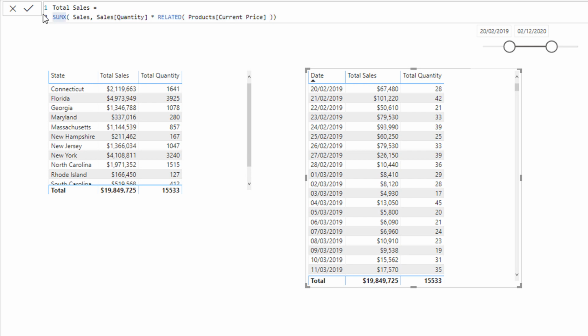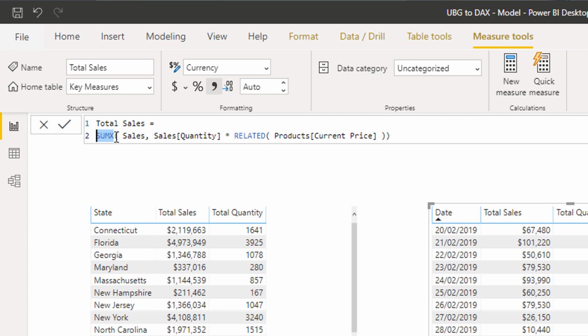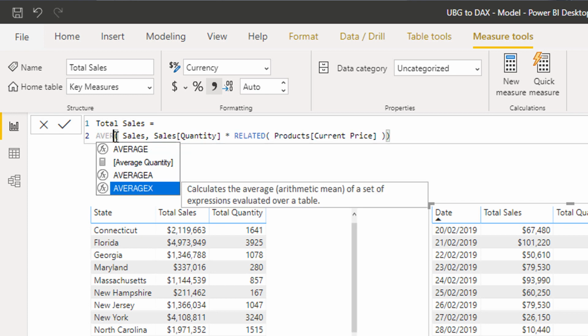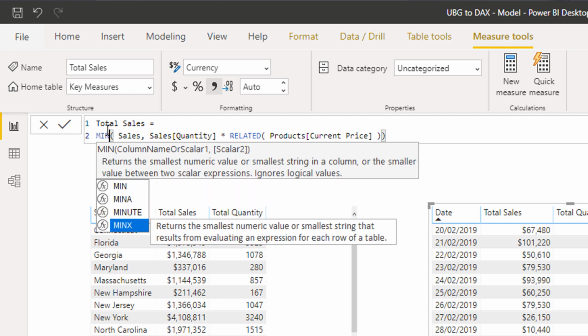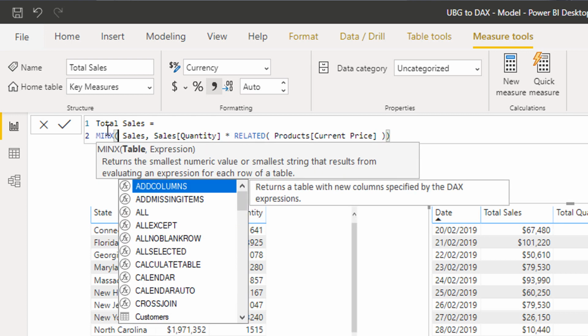And SUMX is not the only one. There's also AverageX, so we could average this if we wanted. AverageX calculates the average of a set of expressions evaluated over a table. There's also MinX, and all these are doing is running this calculation in a row context rather than a filter context, which just looks at everything that's left over in a column after all of the filters are put in place. What the iterating engine does is a bit more comprehensive: it dives into every single row after those filters are put in place, and runs logic or evaluates an expression at every single row. Okay.